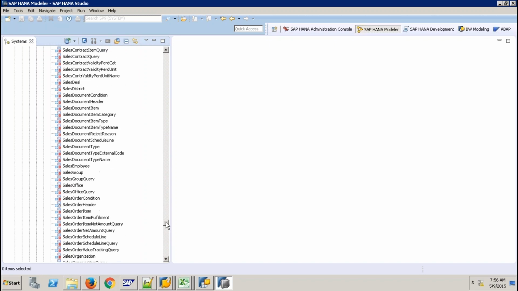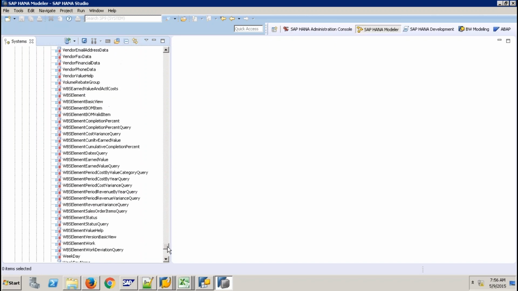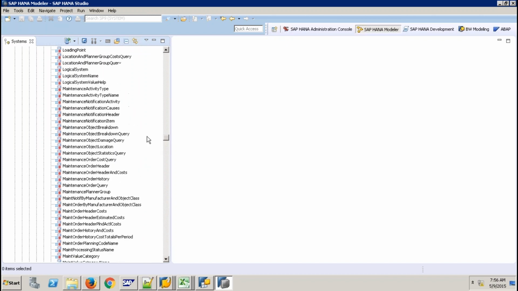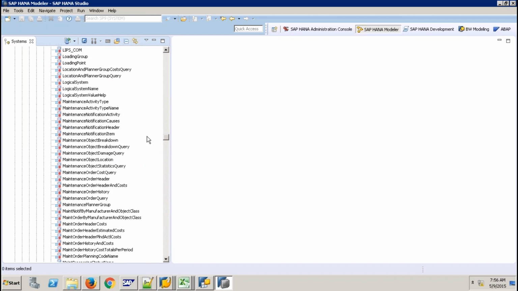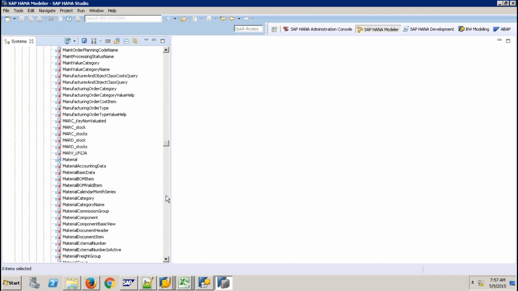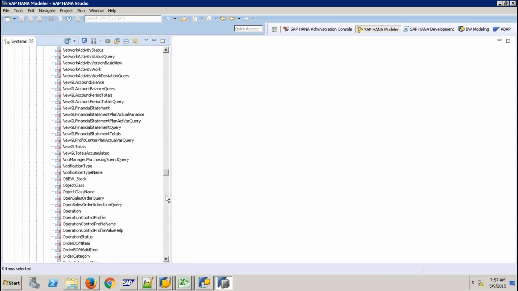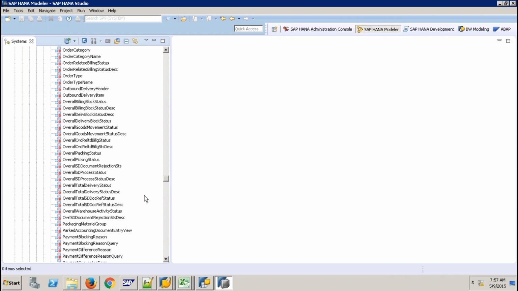You'll have lots of views. Look at this, so many, and all the views in HANA Live are calculation views. You can see application-relevant ones also, sales, finance. You can just go through and find out.